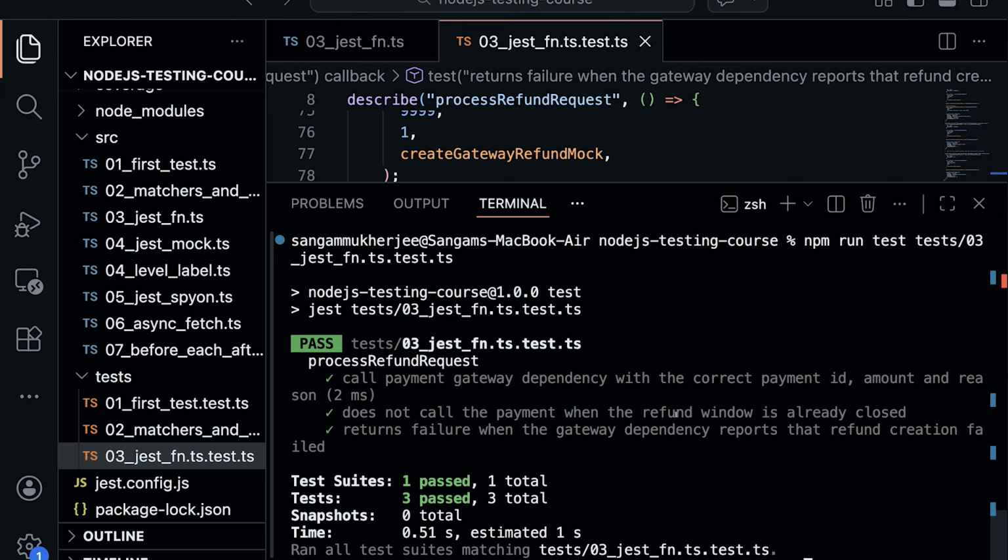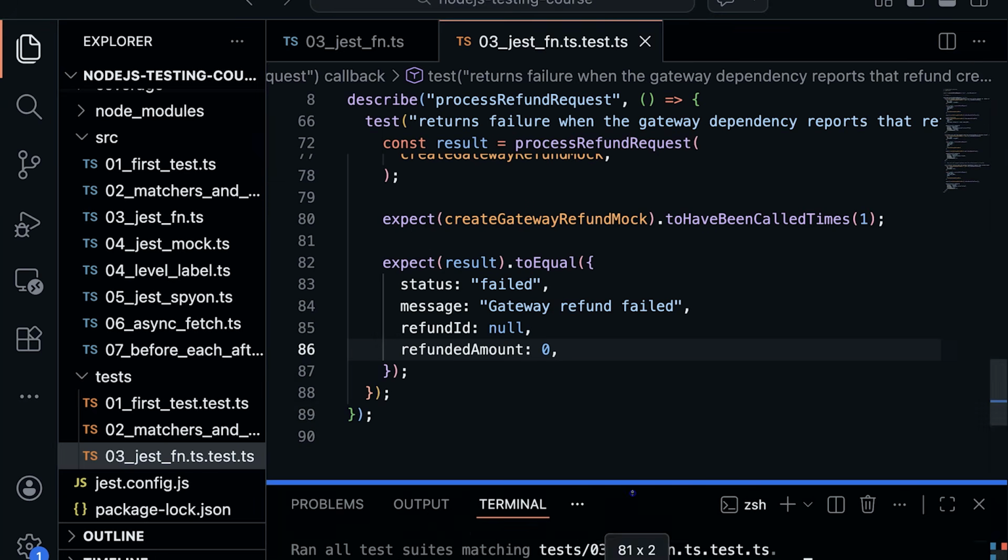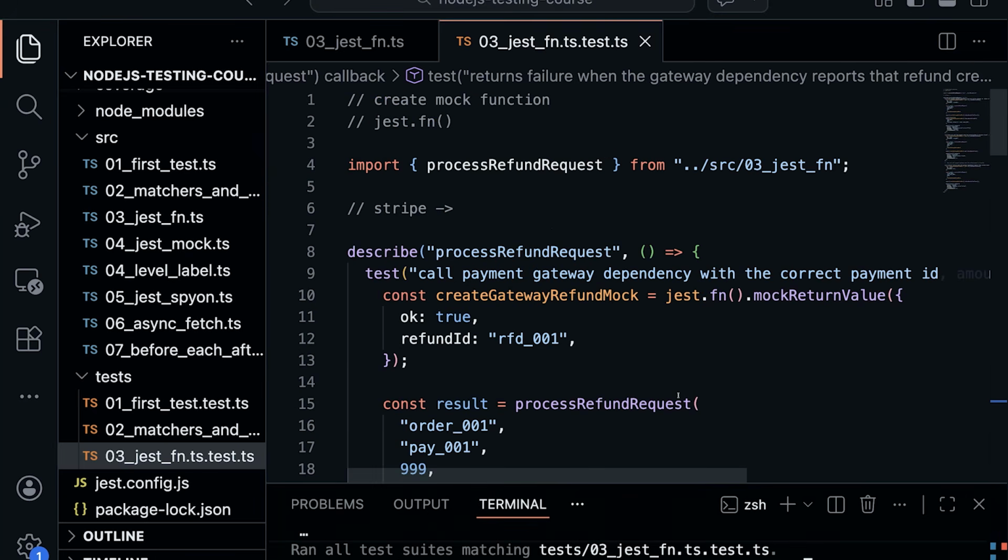So I think this is all about how you're going to handle your Jest functions, or how you're going to create a function which mocks something that you're using in your actual production application. Now, I think this will be more than enough. Remember one thing, this needs a lot of practice. So you need to create quite a few more functions and try to practice on your own.